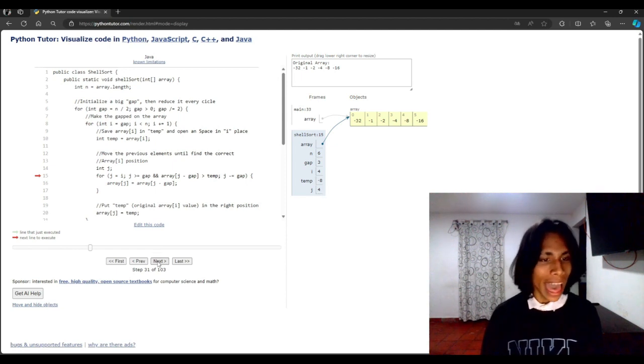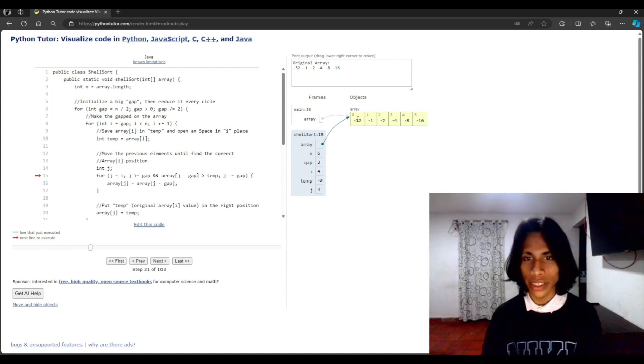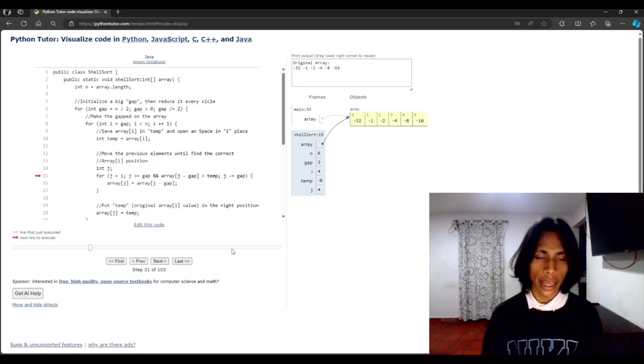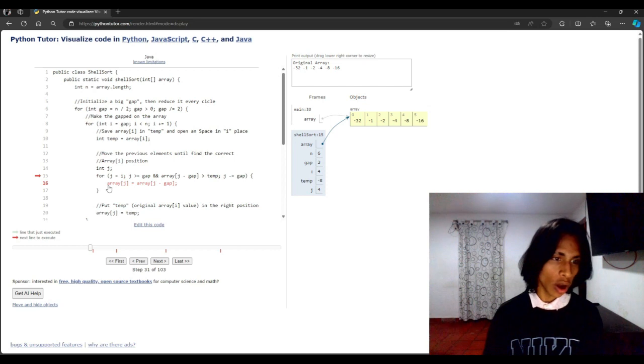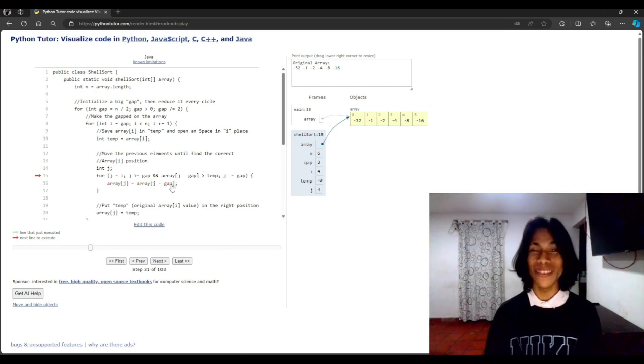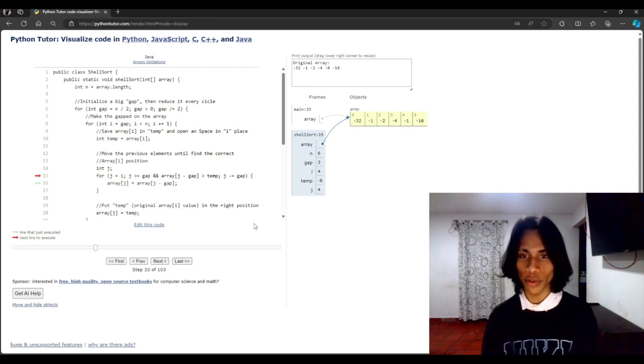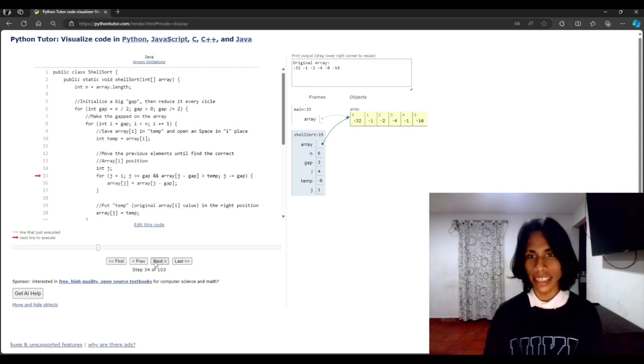And J is 4. And array J less gap is more than temp. J less gap: 4 less 3 is 1. Array 1 is more than temp. 0, 1. Less 1 is more than temp. Temp is less 8. Less 1 is more than less 8. Yes, that's true. So it enters the loop and this code replaces the places of the numbers. We clone the less 1 in the position 4 and exit from the loop.